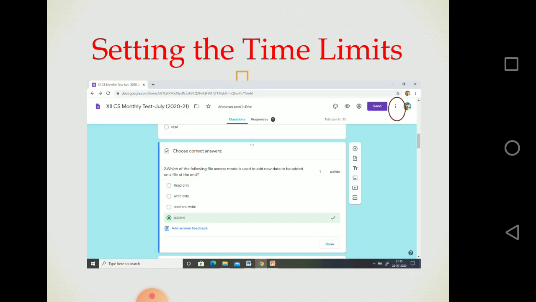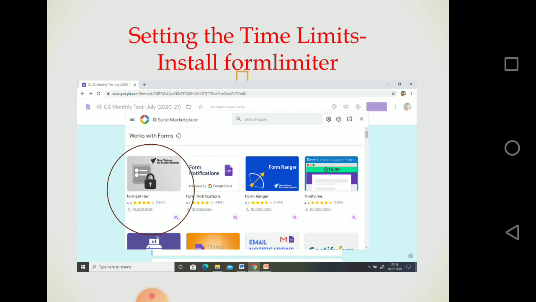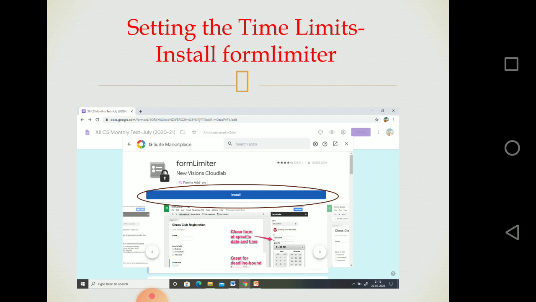Now, how to set the time limits for the form. That means up to which day and what time this Google Form can be active, or the student can submit the work. Google Forms does not have any inbuilt option for it, so we have to install an add-on for that. In order to do so, click on the three dots near the account display picture and click on the option add-ons. It will lead you to a page like this and you can select the app known as Form Limiter to download. It's a free app. Install this application on your system.